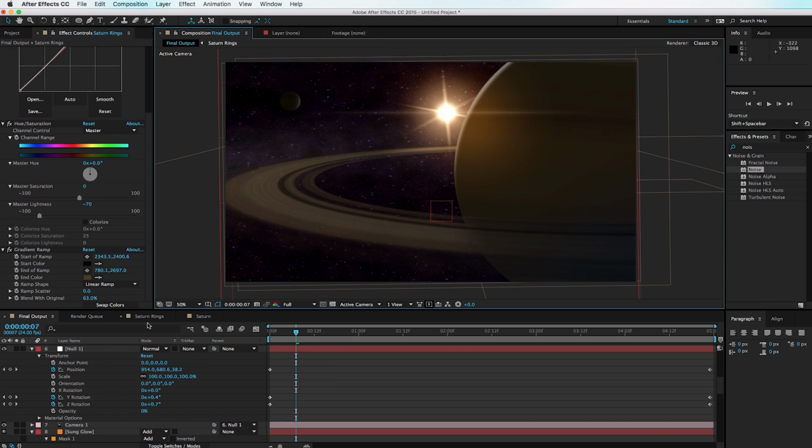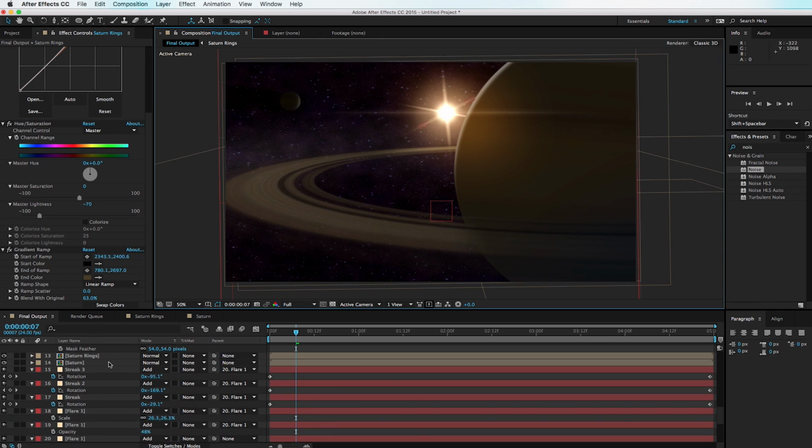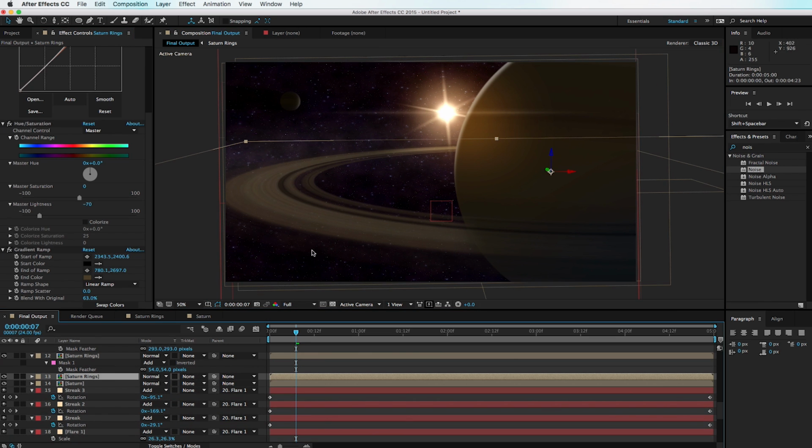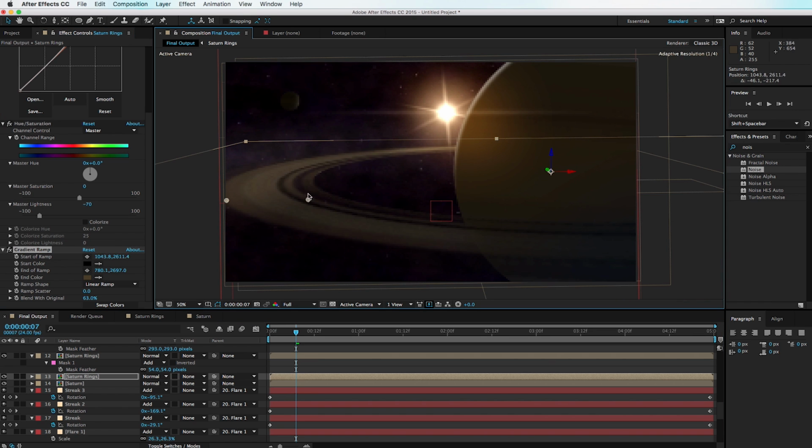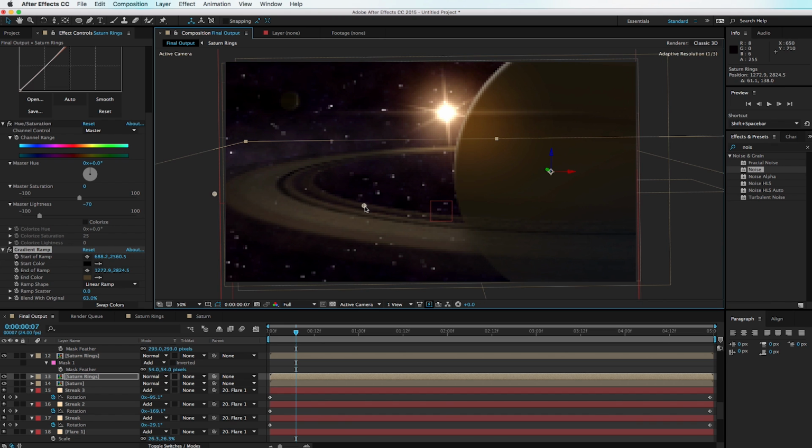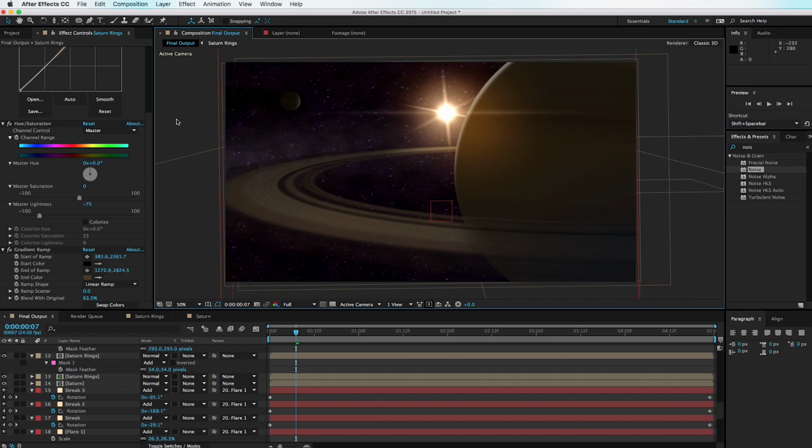Another cool thing that you may want to do, if you go back down to our original Saturn ring layer, you can actually adjust the start and end point of the ramp here to basically go in line with where the sun's location is. So now we can kind of grab these guys here and just kind of line them up with where the sun is coming through, so it just kind of emphasizes how bright the sun really is. And let's go ahead and take a look at our final scene.